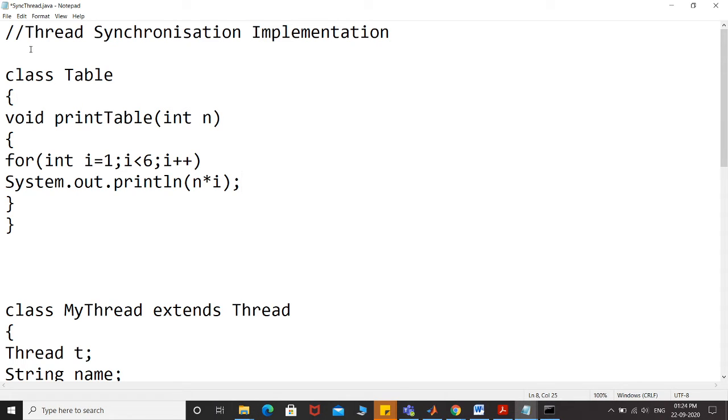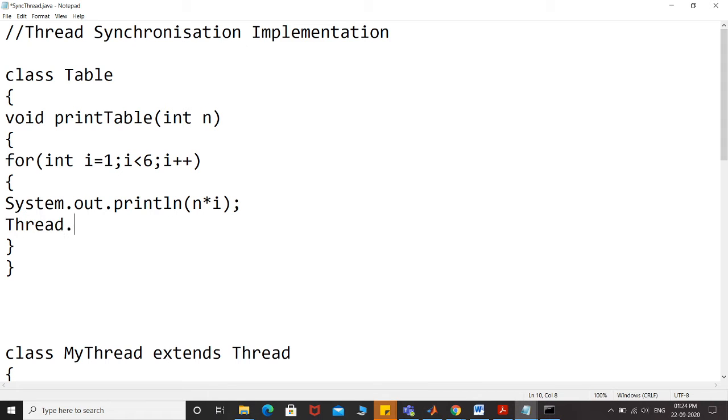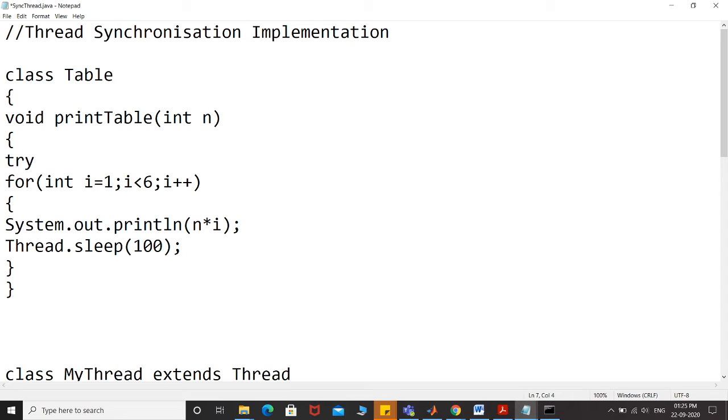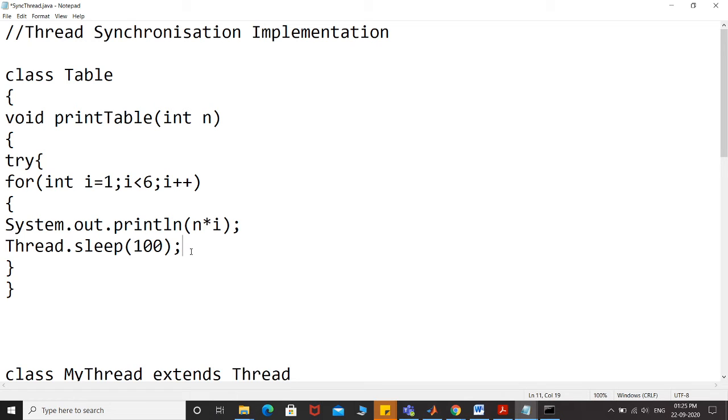Now in case I want to use the sleep method, as I have already told you, there is a method known as sleep, which is used to suspend a particular thread for a while. This sleep method is capable of raising InterruptedException. That is why you have to use it inside a try block. So I'll use a try block over here, and just after Thread.sleep I'll finish my for block, and after that I can finish this one.